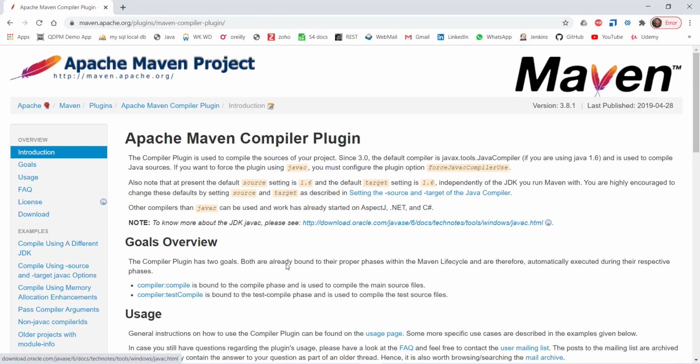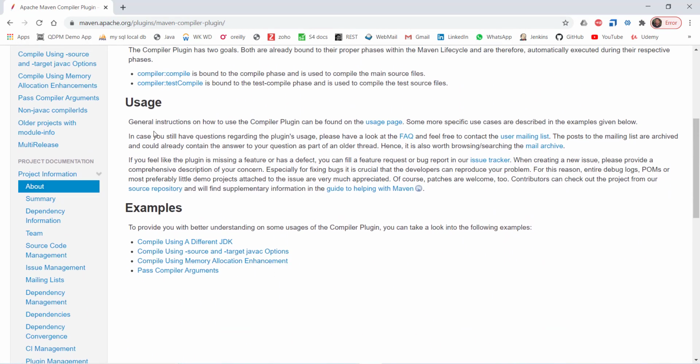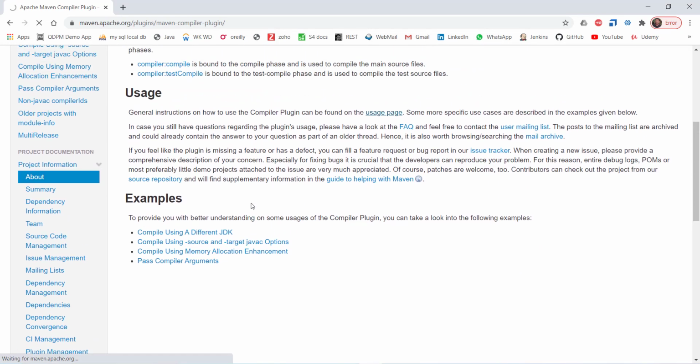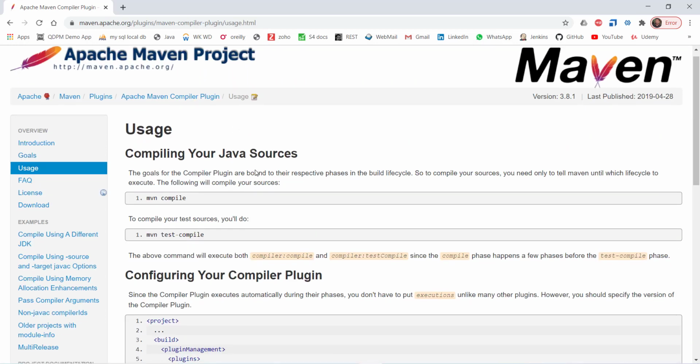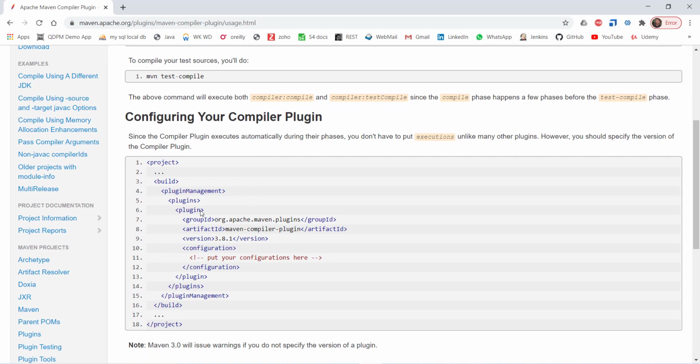And here I should get some example. Under the usage page I will be getting some example. Let me go to the usage page. I clicked on this usage page here. It is taking so much time. Okay, so here you see the example of how you can use the compiler plugin.